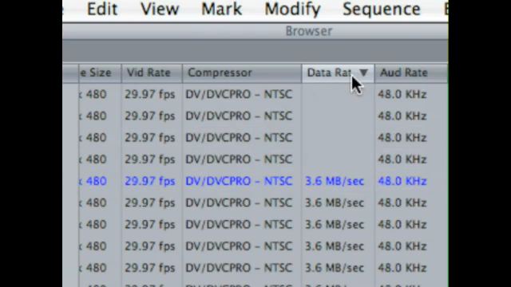Now you notice when I clicked data rate here, you have this up arrow and this down arrow. Basically what that does is it works just like the name section does. You're rearranging it by the highest value to the lowest value.